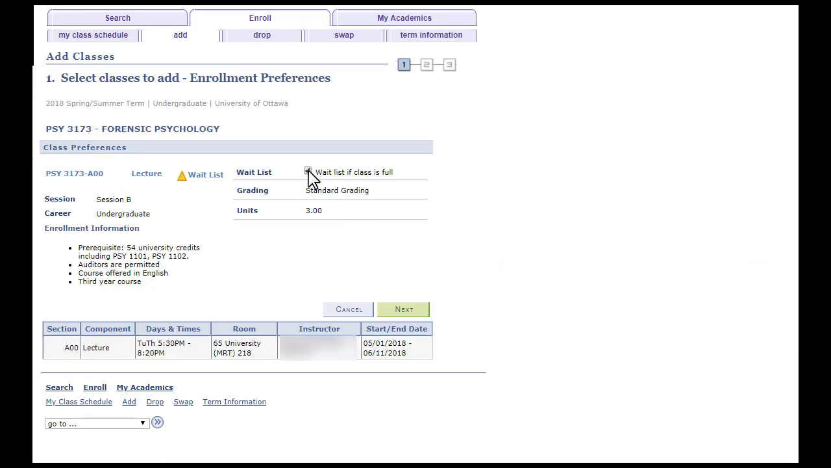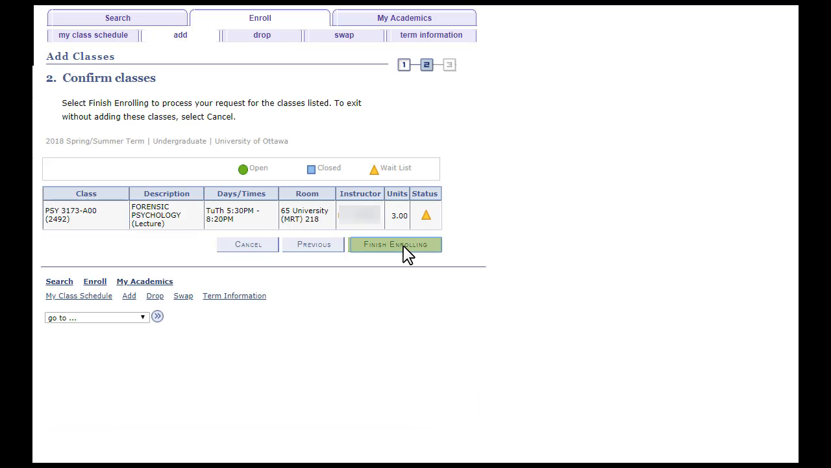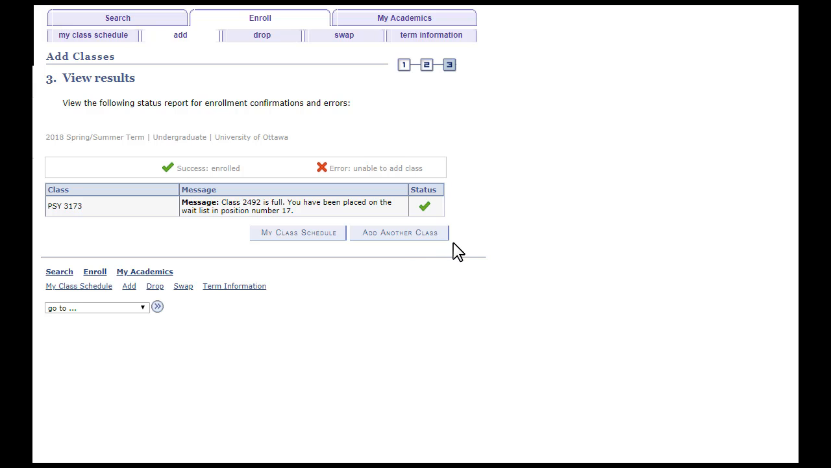If no section has any available seats for you, here's how to put yourself on the waitlist. Proceed to Step 2 to complete your enrollment. Here is the last step. A green check mark should inform you of your position on the waitlist.